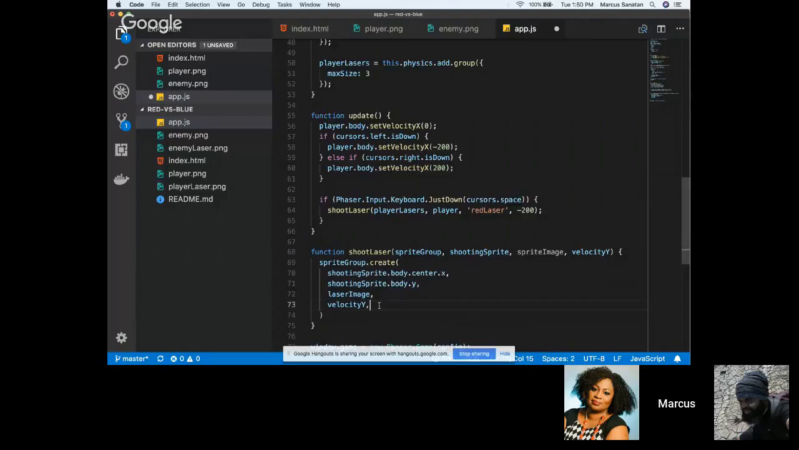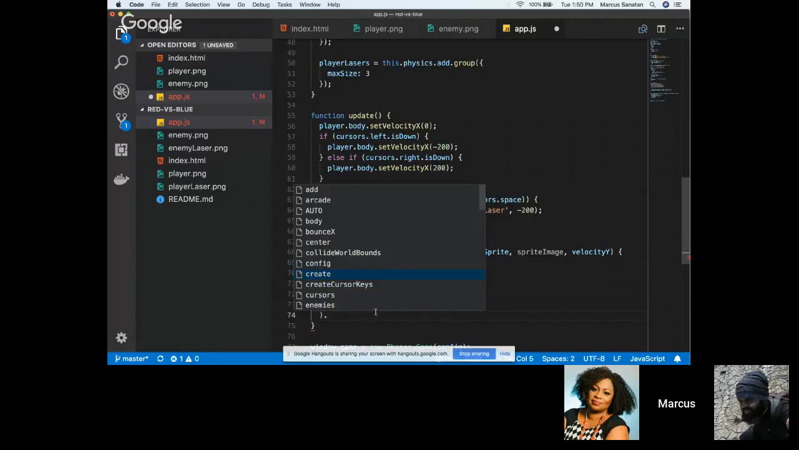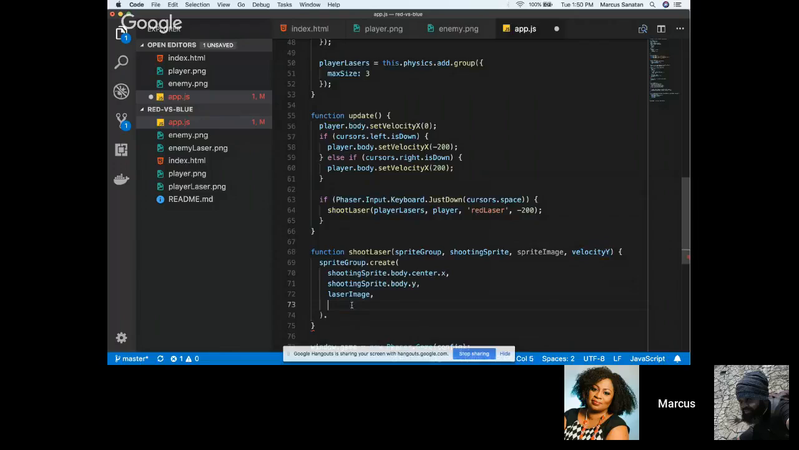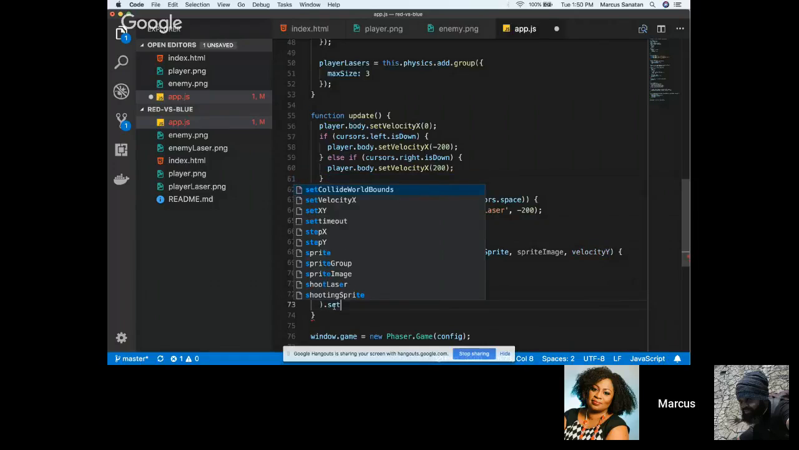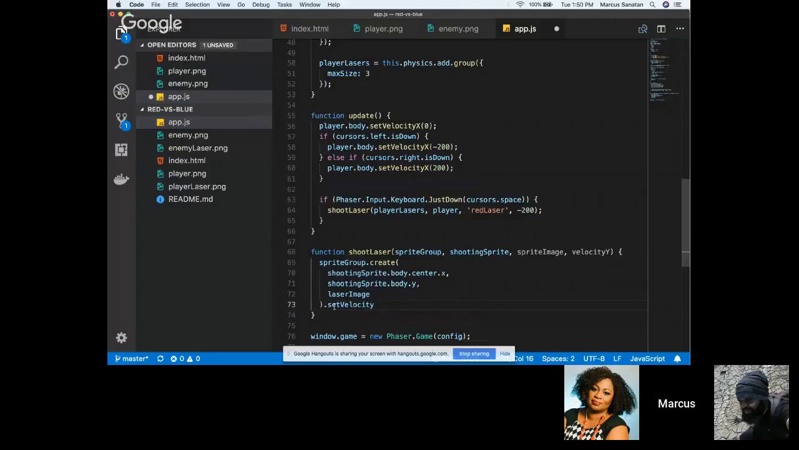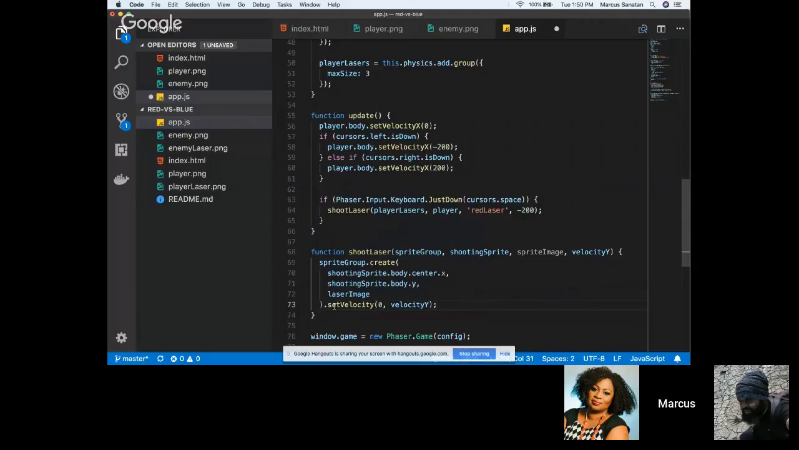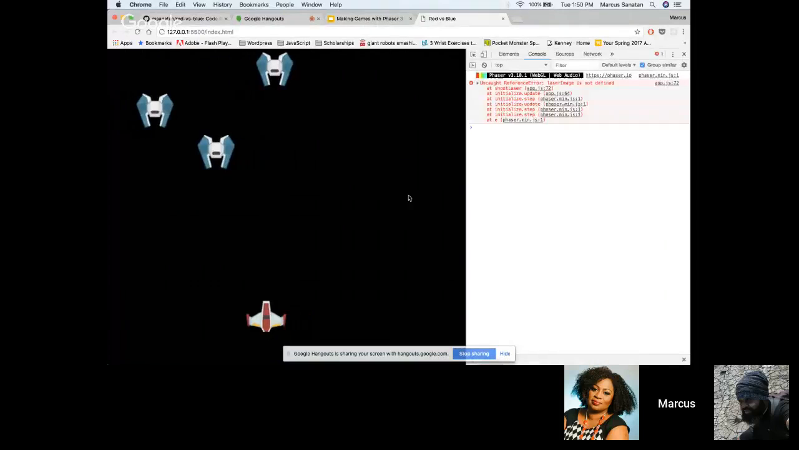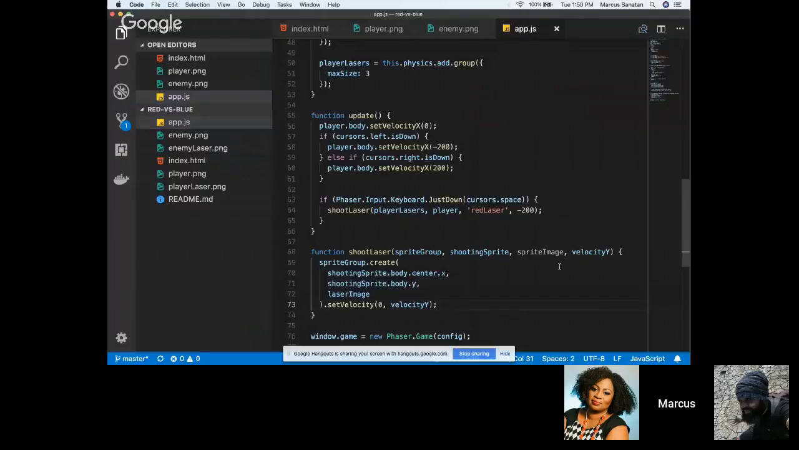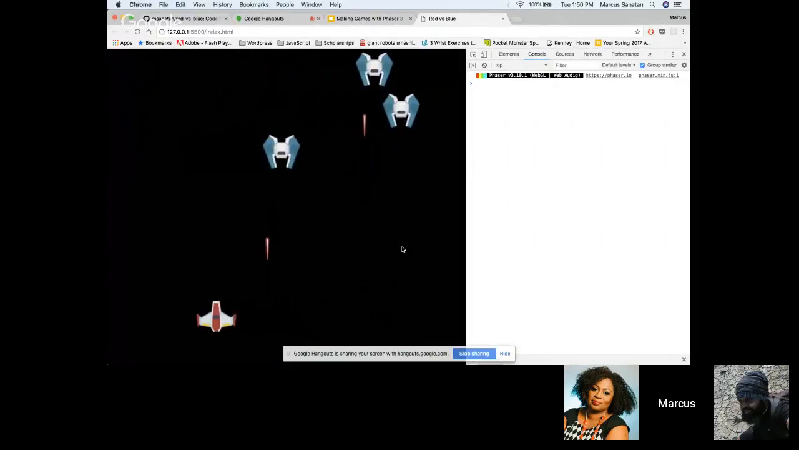So basically you create a laser sprite in the laser sprite body, set the velocity, do everything you need to do. And then, oh, it's one small error there. Velocity, the function. And now we have a shoot laser function. If we press space, laser image is not defined because it's called sprite image. We can shoot lasers. Great.